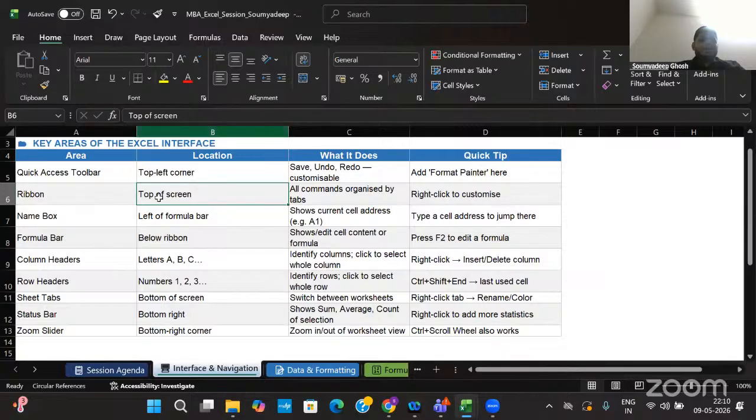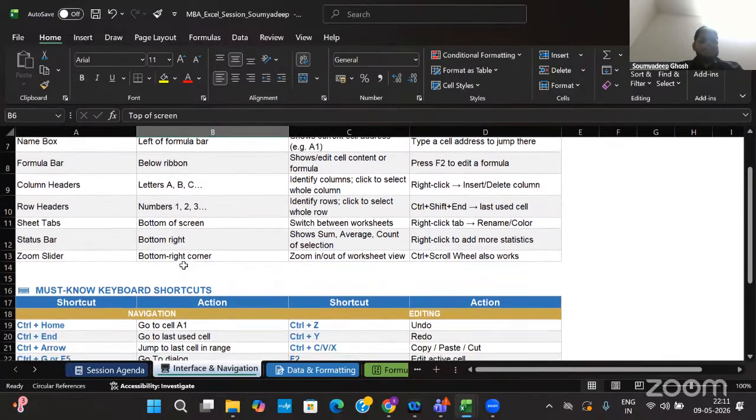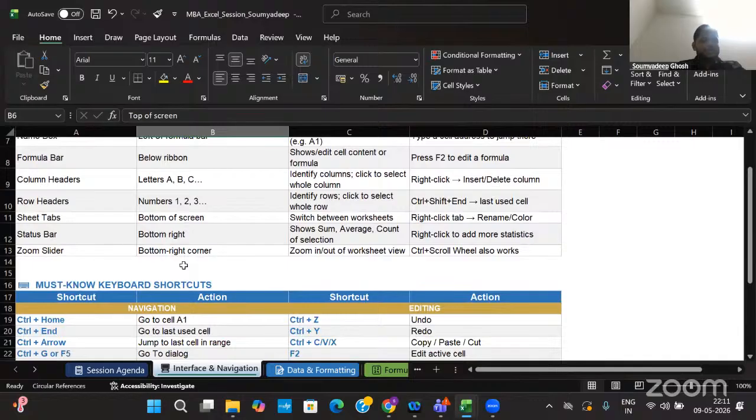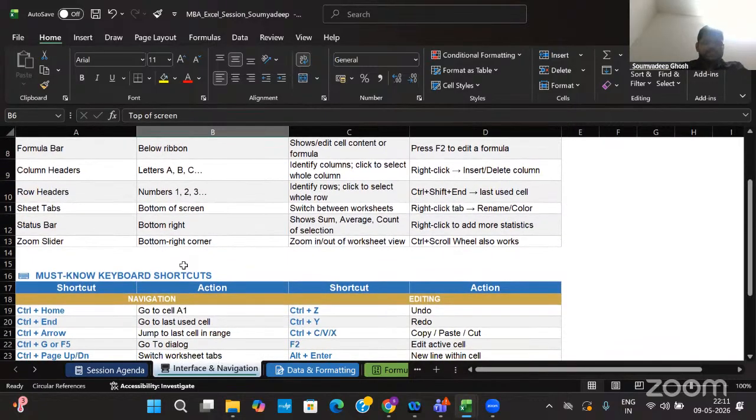Then what is a name function and everything. I'll be sharing this Excel as well. Sumit, you can share with the broader group after the end of the session.